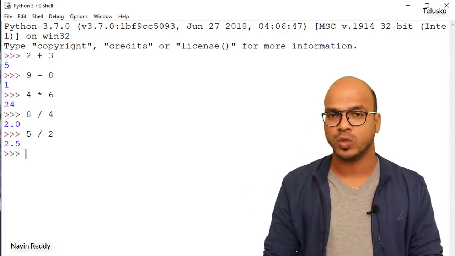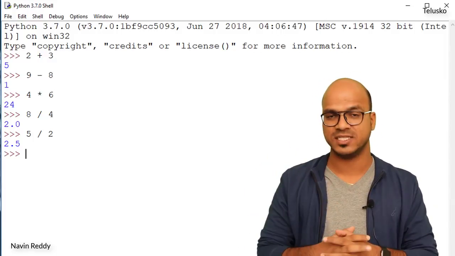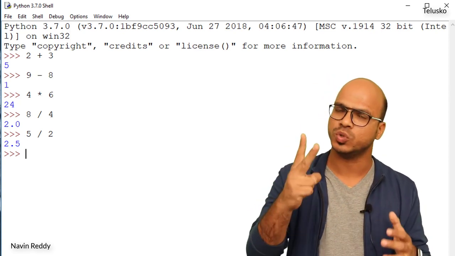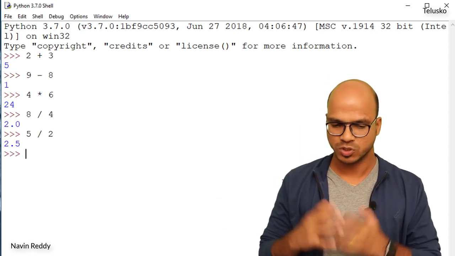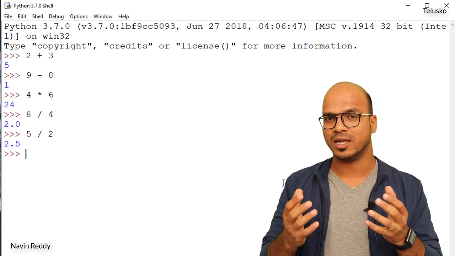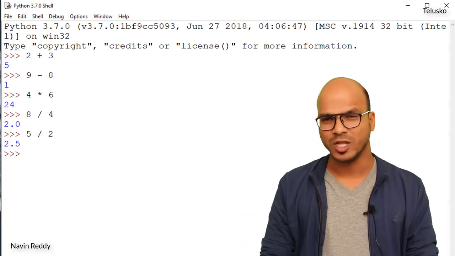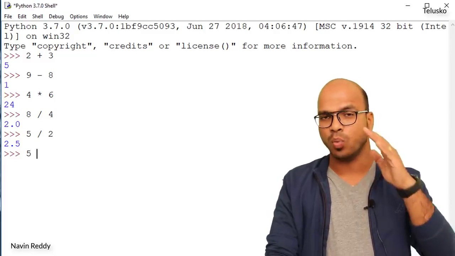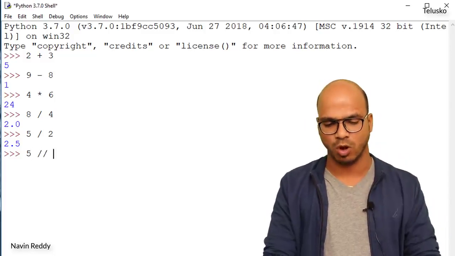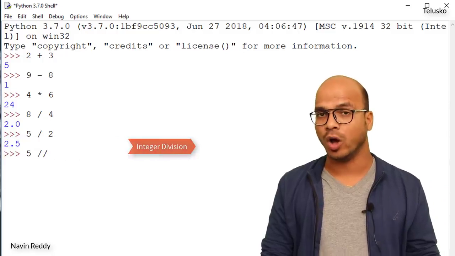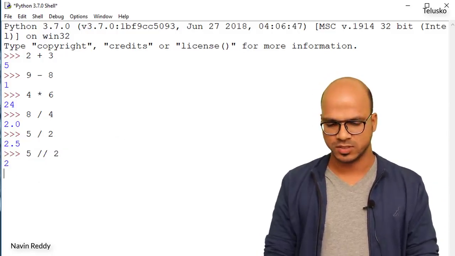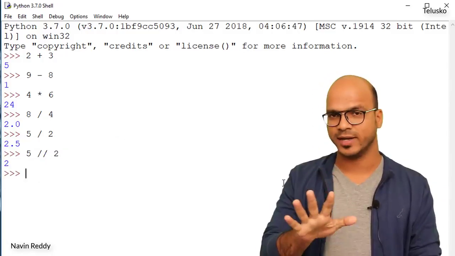But what if you don't want it? What if you want only the quotient part? Example, when I say 5 divided by 2, you want only 2. You don't want the 0.5 value. So we can do that. If you want only integer output, you can do that. Instead of giving 1 slash, you have to give 2 slashes. Now this is called integer division, as opposed to float division. So when I run this code, you got 2. So this is working.